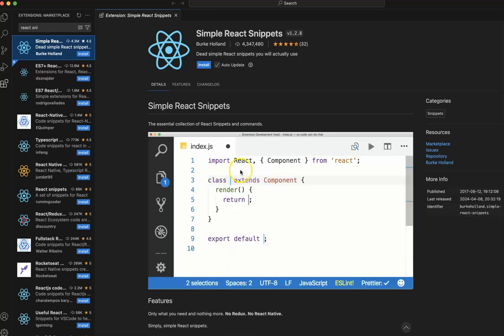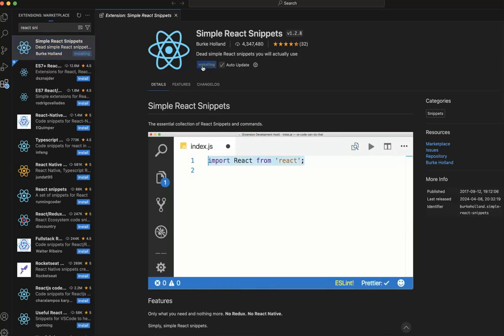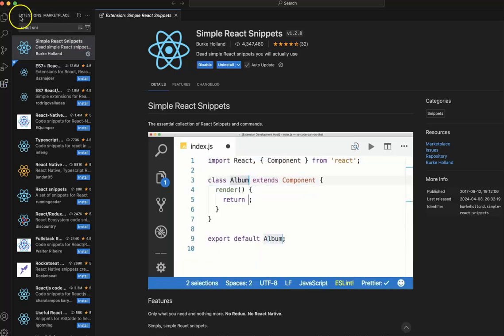Just write one line and it will import the whole class structure. It will import the skeleton class. So you can install it. It really helps you while doing development and writing React code.